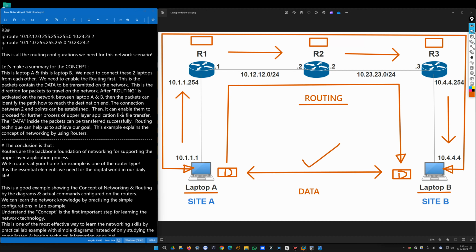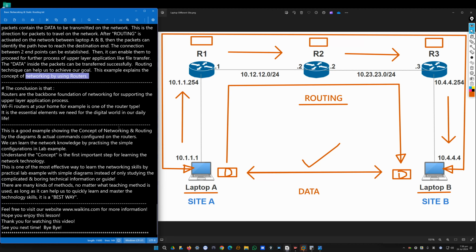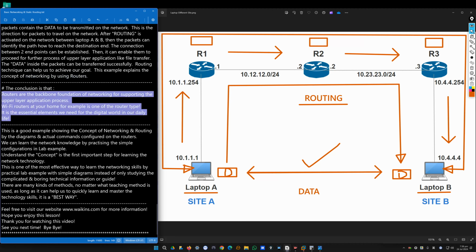Routing technique can help us to achieve our goal. This example explains the concept of networking by using routers. The conclusion is that routers are the backbone foundation of networking for supporting the upper layer application process. Wi-Fi routers at your home, for example, are one of the router types. They are the essential elements we need for the digital world in our daily life.